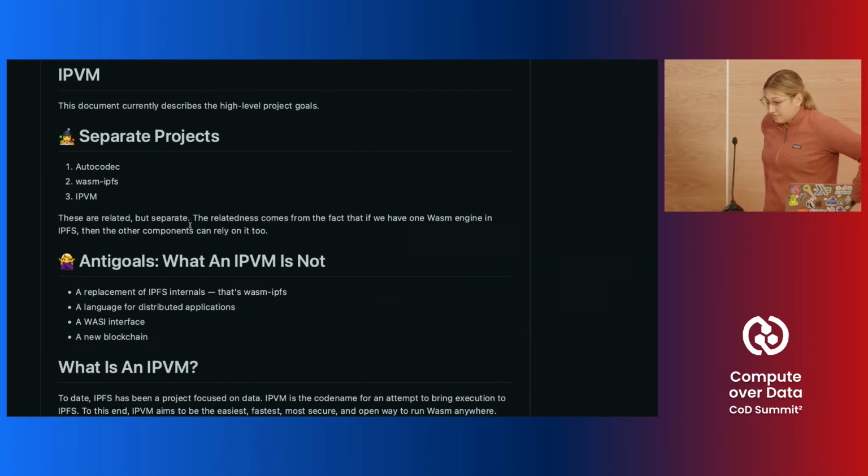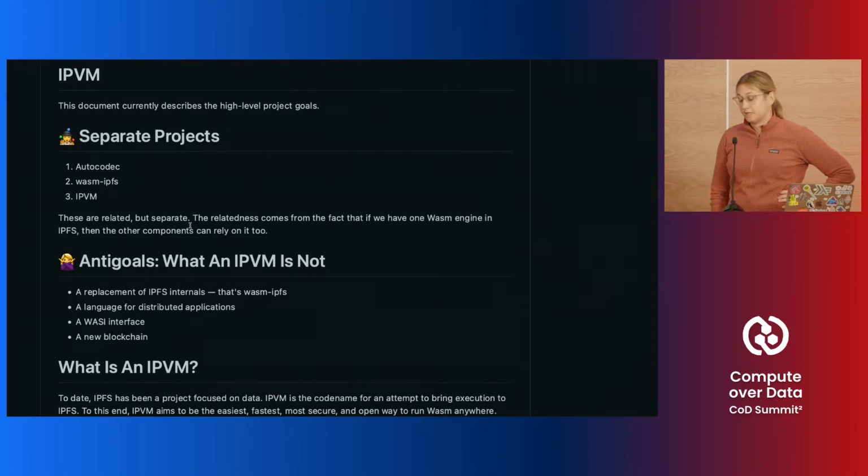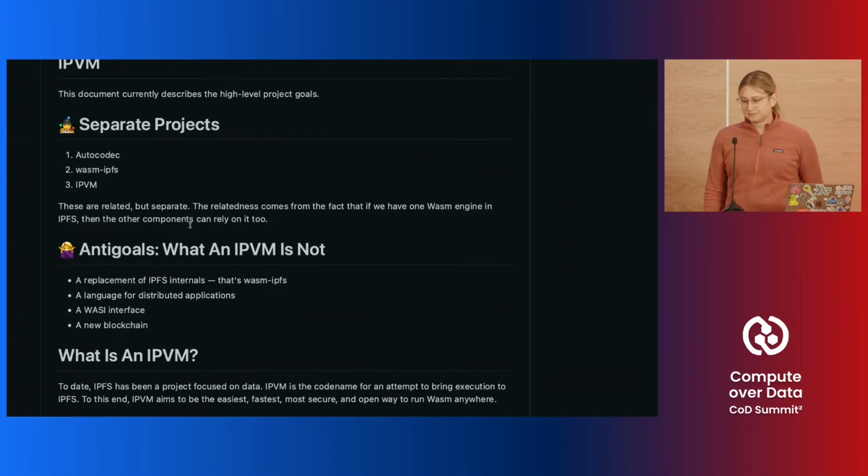People get really confused. What's the difference between IPVM, WASM IPFS, and autocodec? I covered a little bit of that earlier. WASM IPFS is an existing project to replace big chunks of IPFS with WASM. Autocodec is replacing the built-in codecs with being able to do that dynamically at runtime. And IPVM is really what I just talked about.